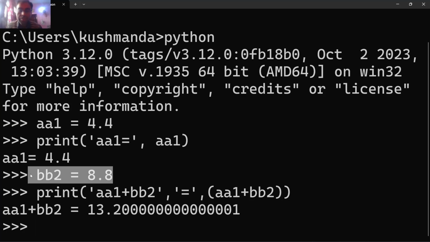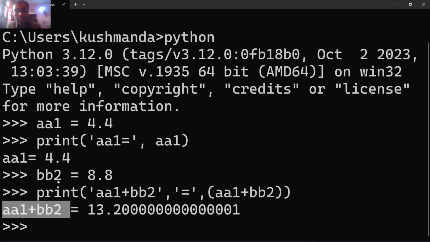So this is another variable name. Here, this one, you have to pay close attention to it. Single quote open, single quote close. In between that, I have written a string AA1 plus BB2. It will get printed out like this. This is equal to over here. This is again between two single quotes, and you can see a comma here, comma here. So this equal to is treated as a string, not that mathematical equal to.